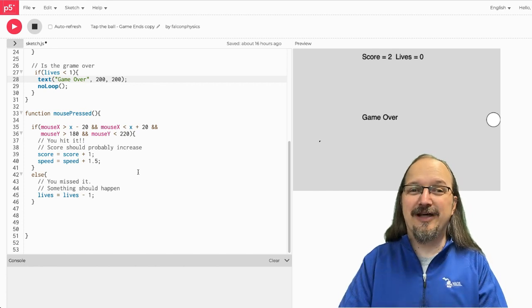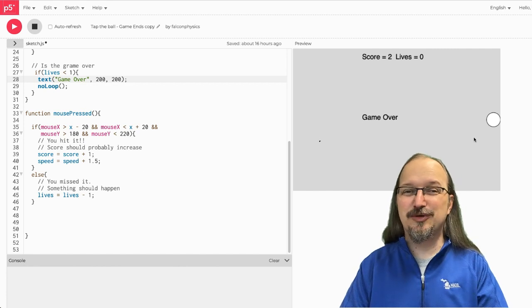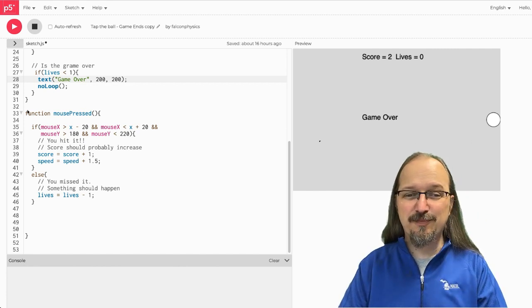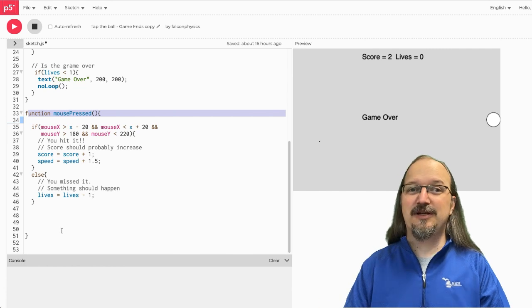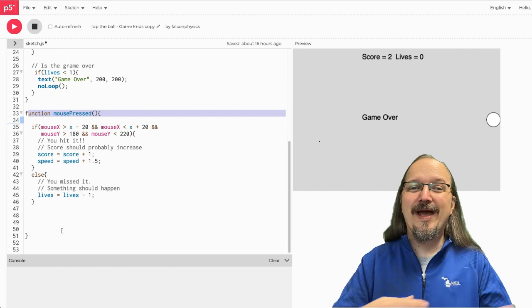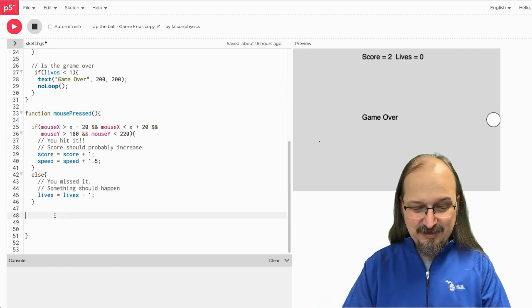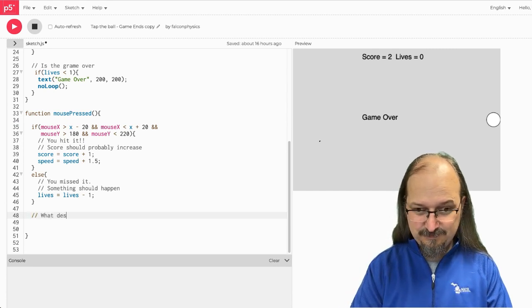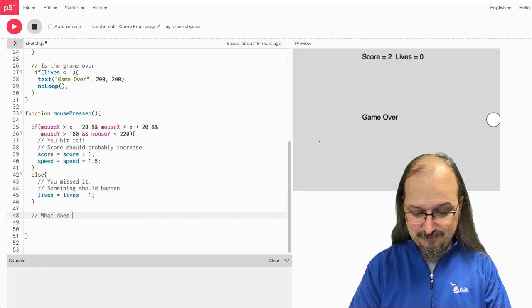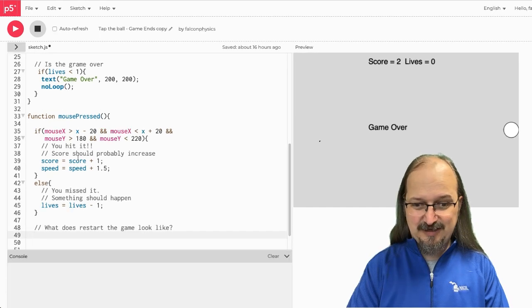But when should we do that? Well, first off, we should do that with a mouse press because we want to be able to click the screen with some sort of interaction from the user. So we know we're going to build something inside of mouse pressed, right? And then we need to know when, when we click the mouse, do we want this to happen? Because if I just come down here and say, okay, I know when I click the mouse, we know we're going to put some code down here for what the game restart looks like.